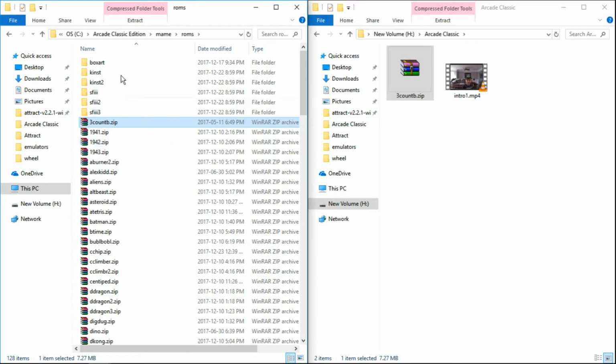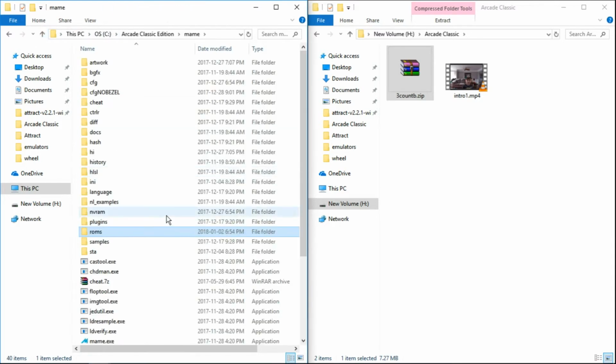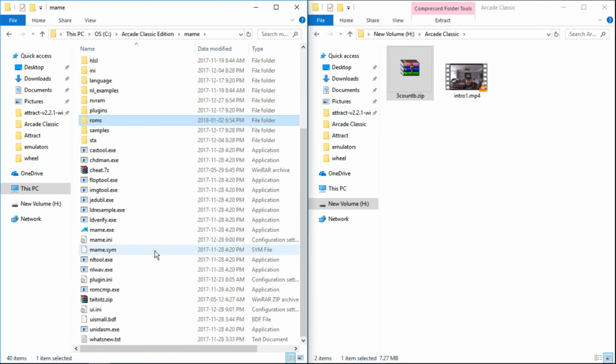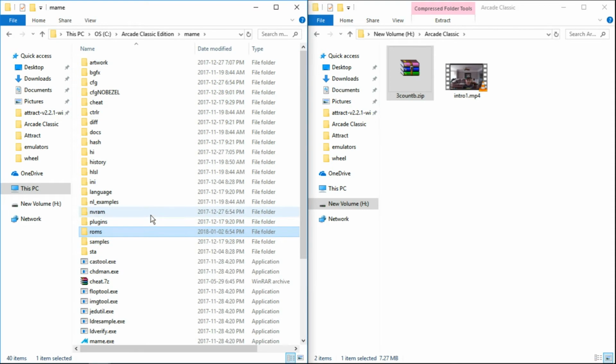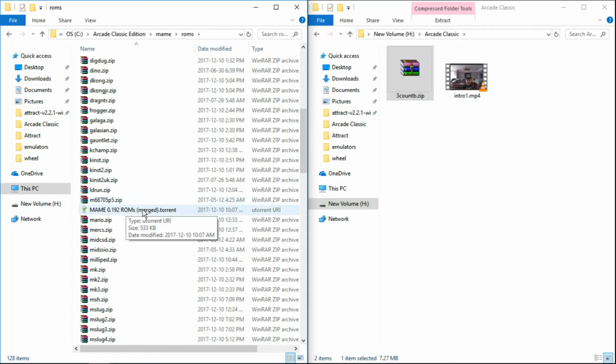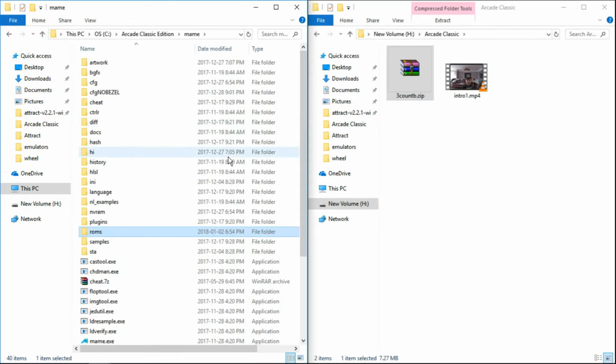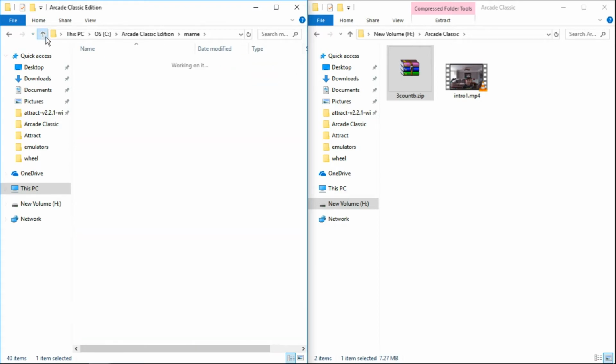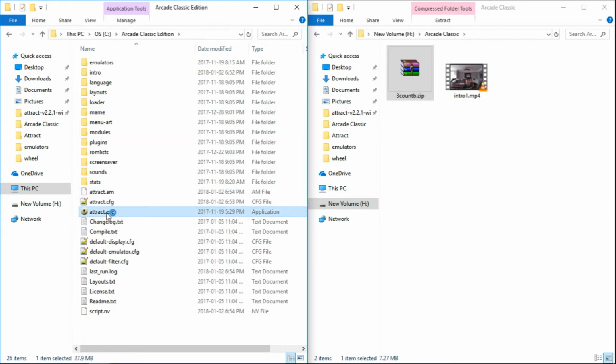Just remember that this is MAME 0.192. That's the version of MAME we're running, so make sure that your ROMs are compatible. And you'll have to find your ROMs online. They're pretty easy to find with a Google search. Also, you know, maybe somebody left the entire ROM set there. I don't know. It's up to you guys.